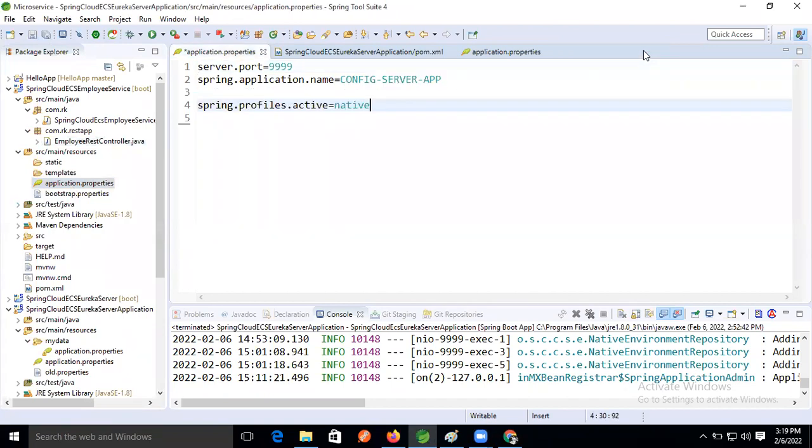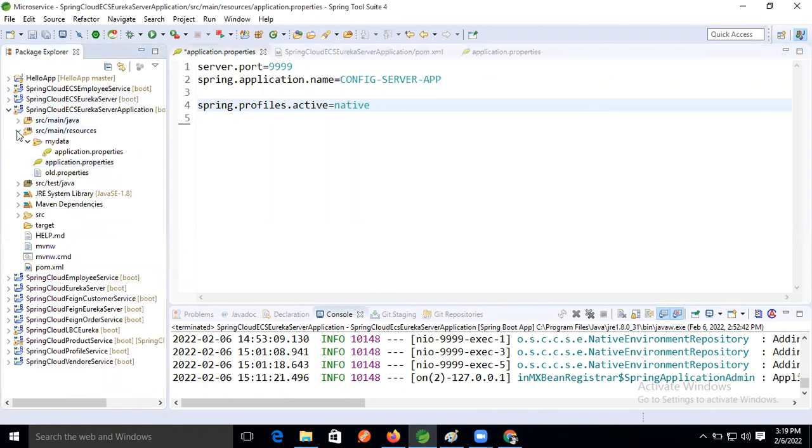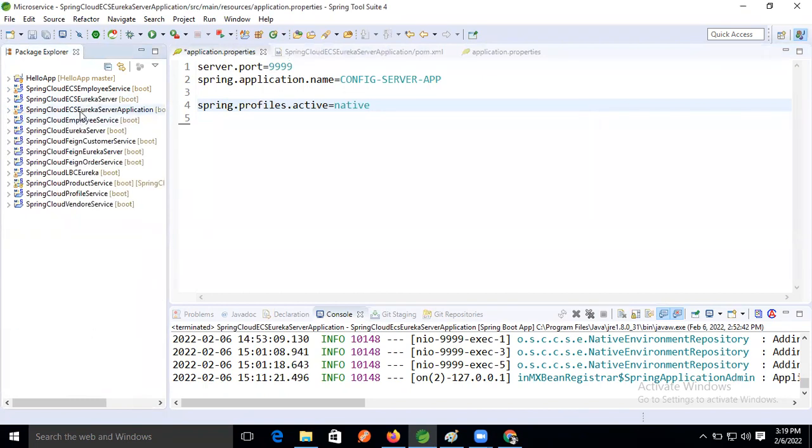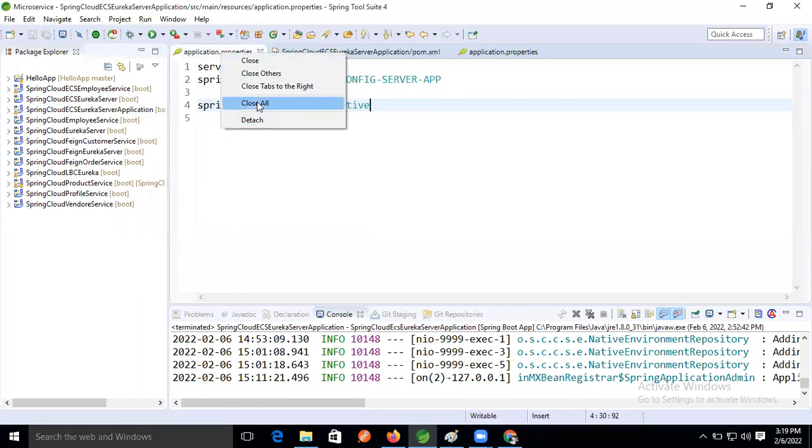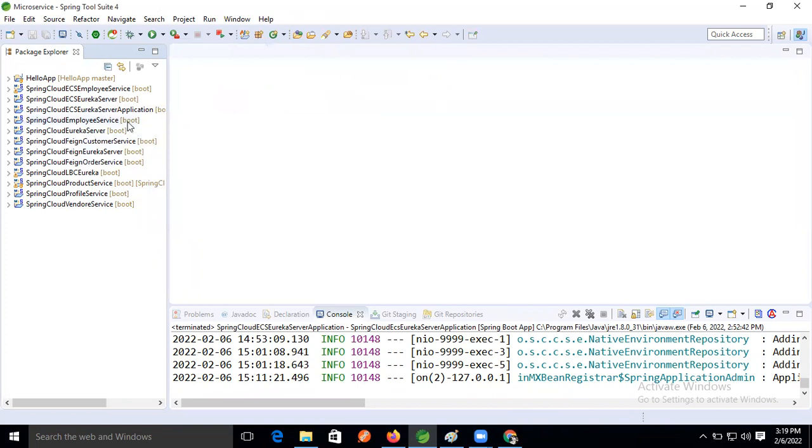Which one am I opening now? This one is the microservices. We don't need that. We need the config server. So this is the config server. Now close all, it's creating confusion. So this one is the config server.